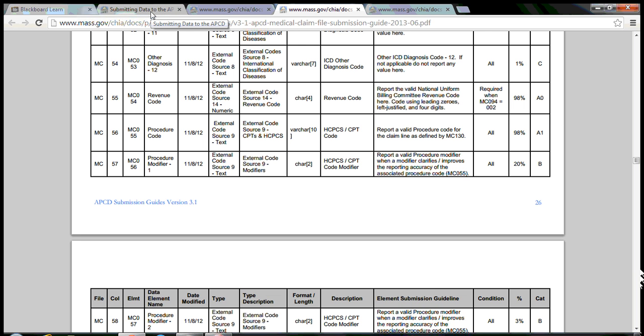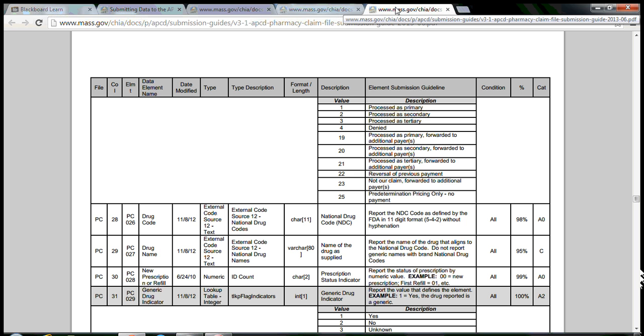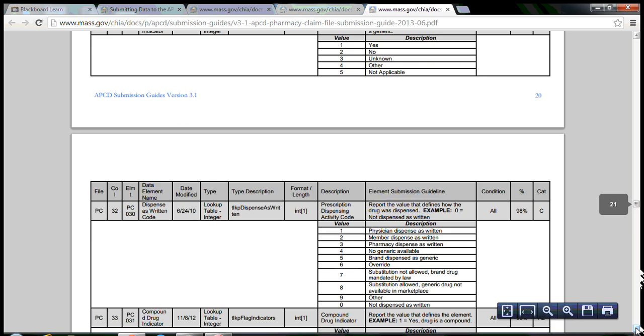And then the last data set that you want to focus on is the Medical Files Submission Guide. Once you open that up and start scrolling down through the document, you'll find some interesting information here as well. Every time there's a prescription that someone gets filled, there's a claim for that as well. So we know the drug code that they got, and those are coded by NDC codes. We know the name that they got. We know if it was a prescription, a refill, if they got a generic or not.